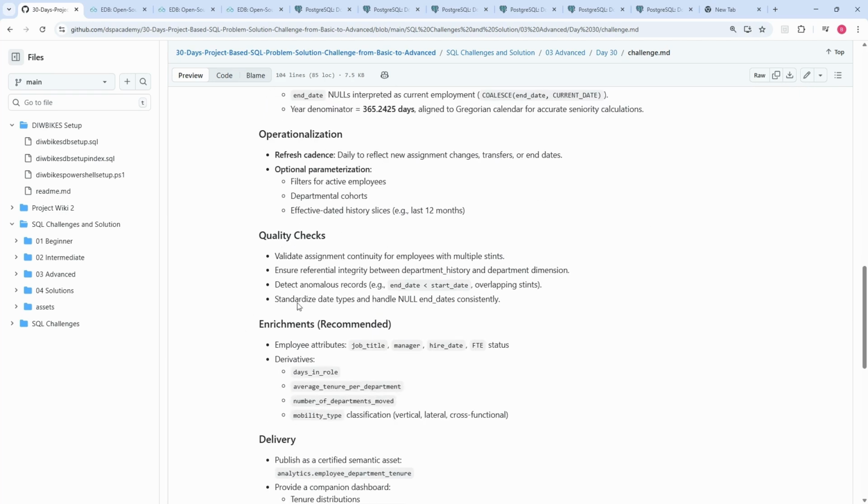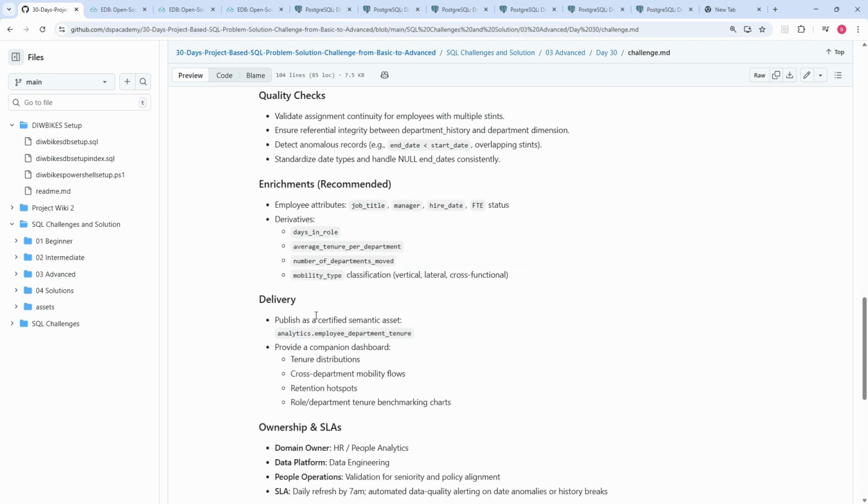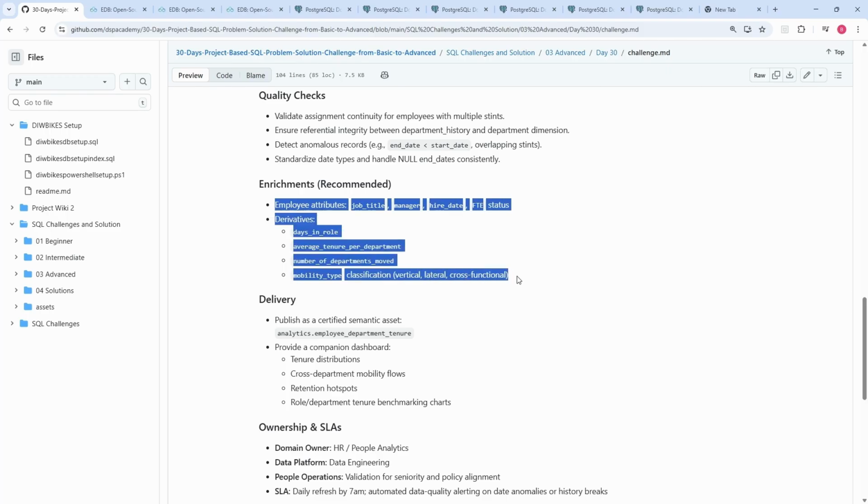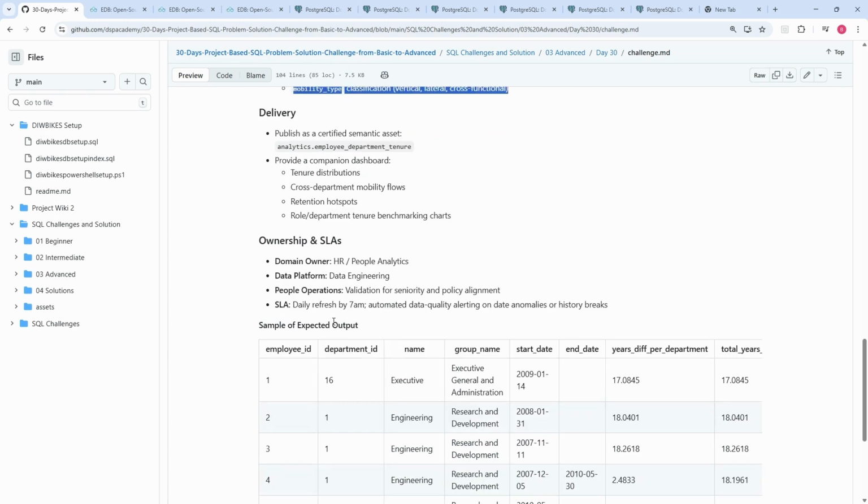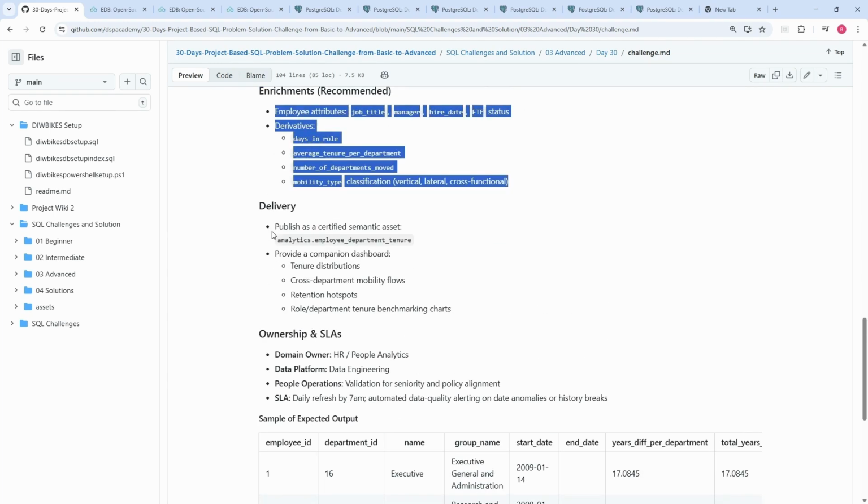And then we have the operationalization. I won't go over that. The quality checks, feel free to go over that. And the enrichment here, I want you to also challenge yourself even after we complete this last challenge for this particular series. Feel free to add more and challenge yourself. One of the things I'd like you to do is to just add the job title. Try to calculate it yourself and see how best you can do that by yourself. All right, so for the purpose of this video, we won't do that.